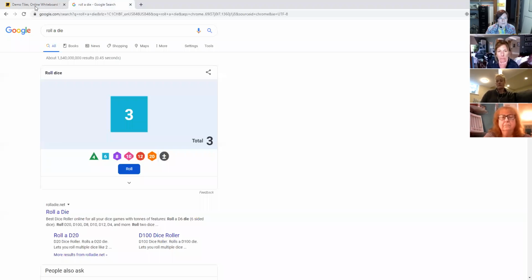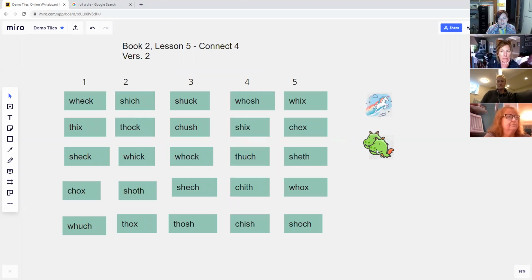So my student rolled a 3. They would come over here, they would take their dragon, and they would pick one of the words in the 3 column to read to me. Hwak, for example. If these were real words, I might make them also tell me a sentence using the word, depending on if we're working a little bit on vocab or whatever. And then it would be my turn.